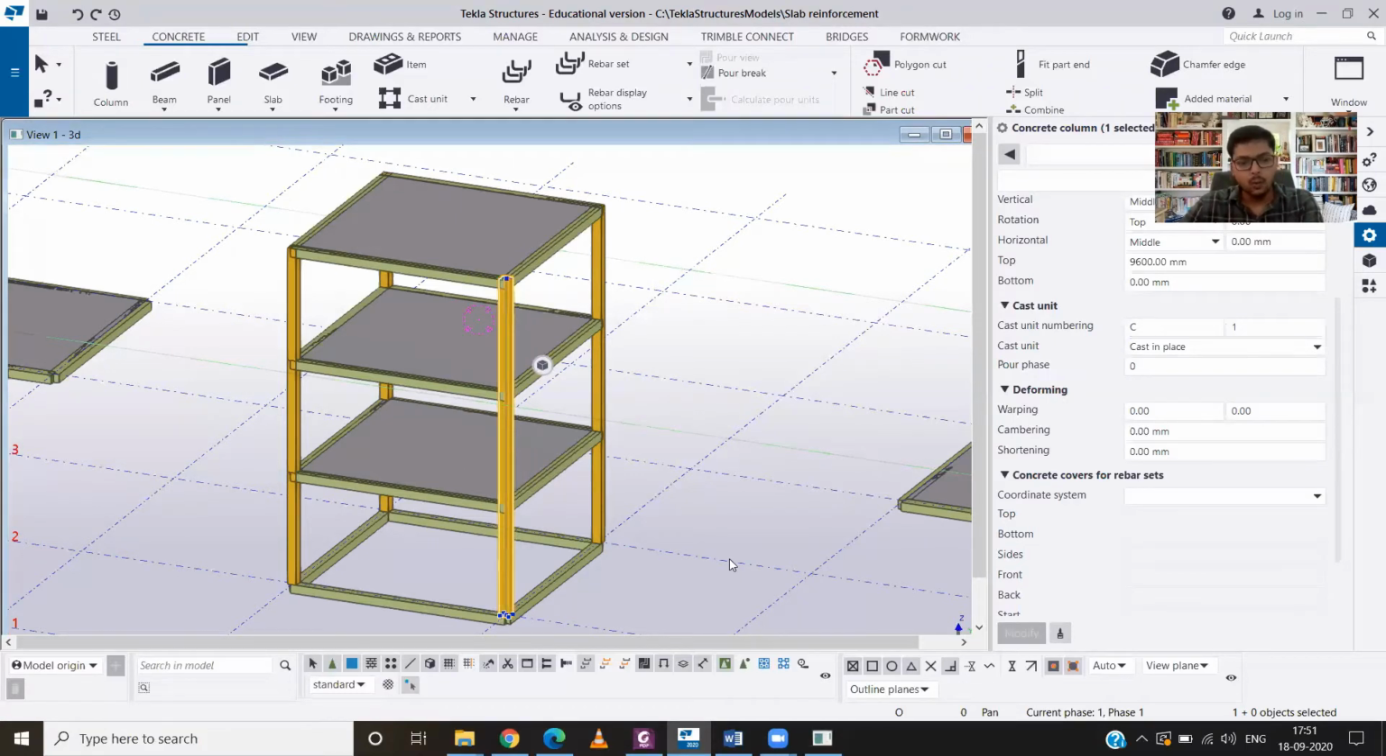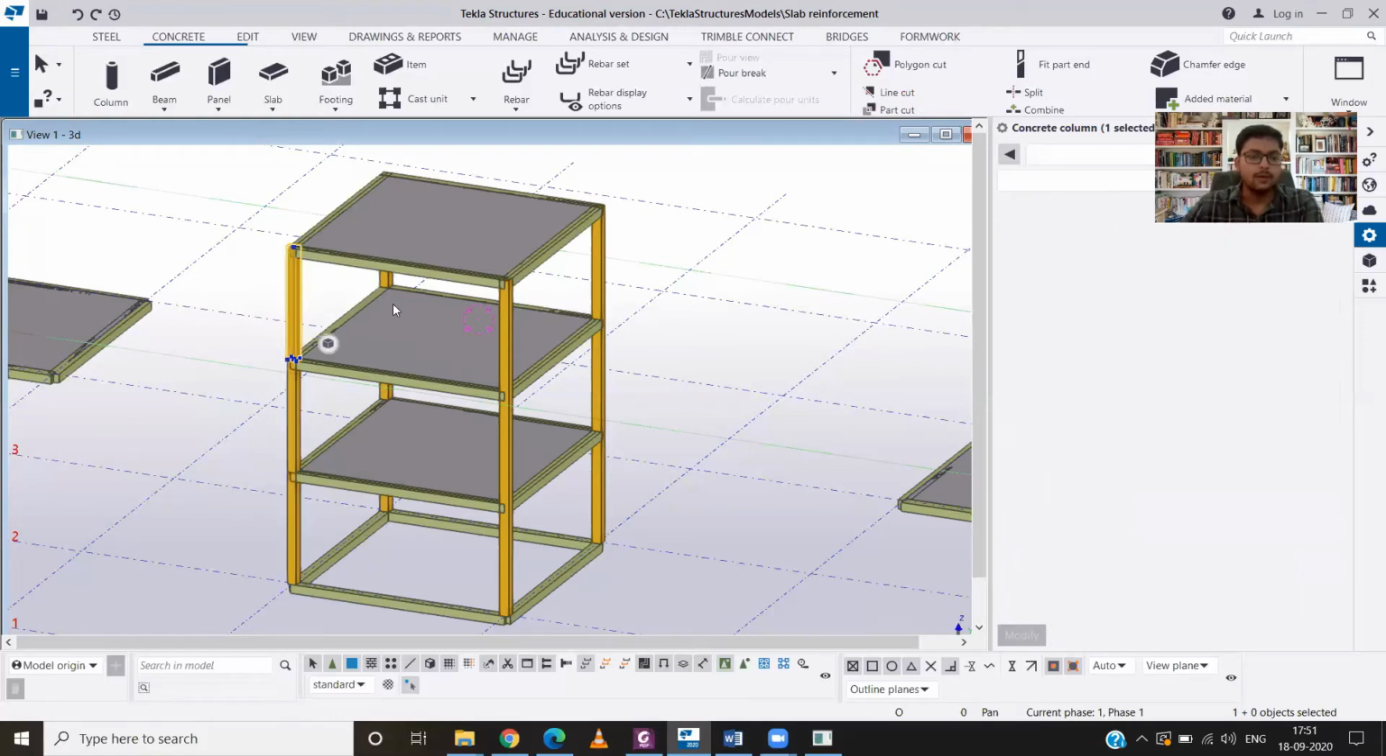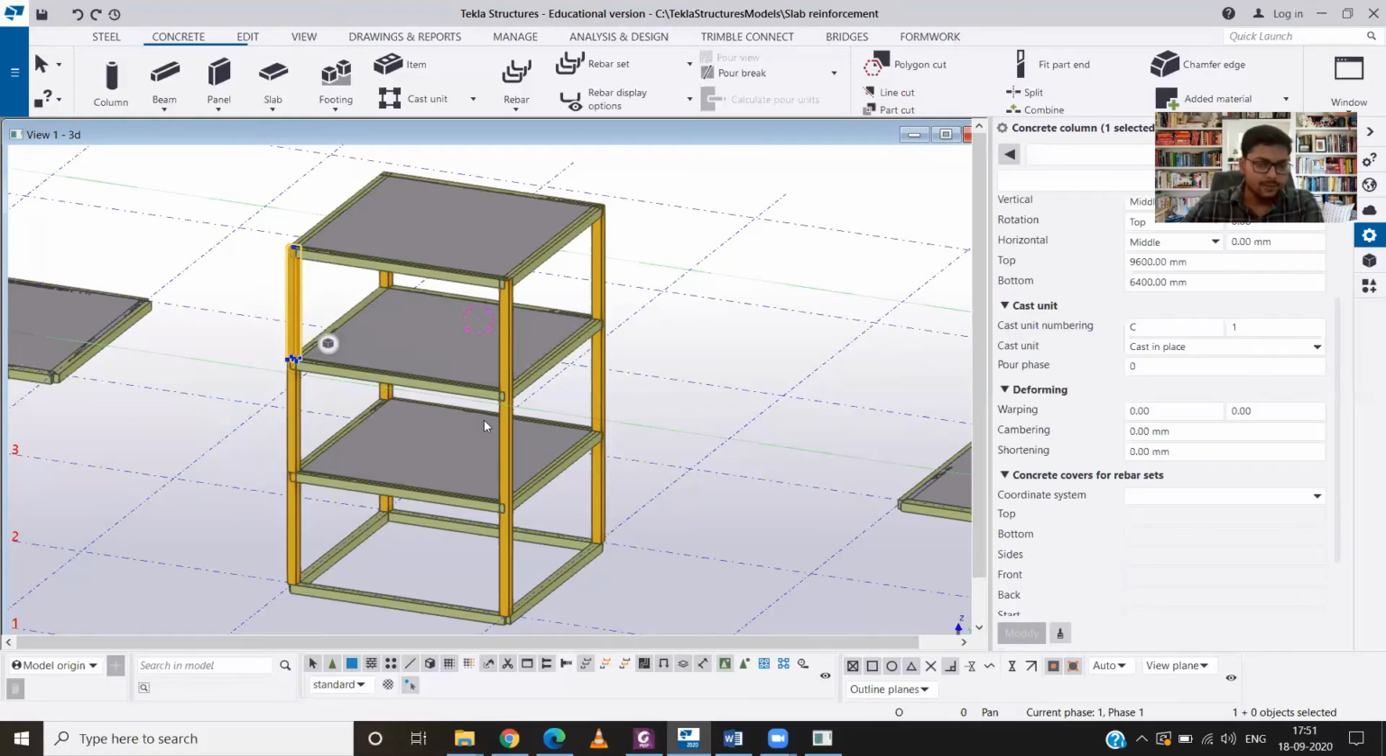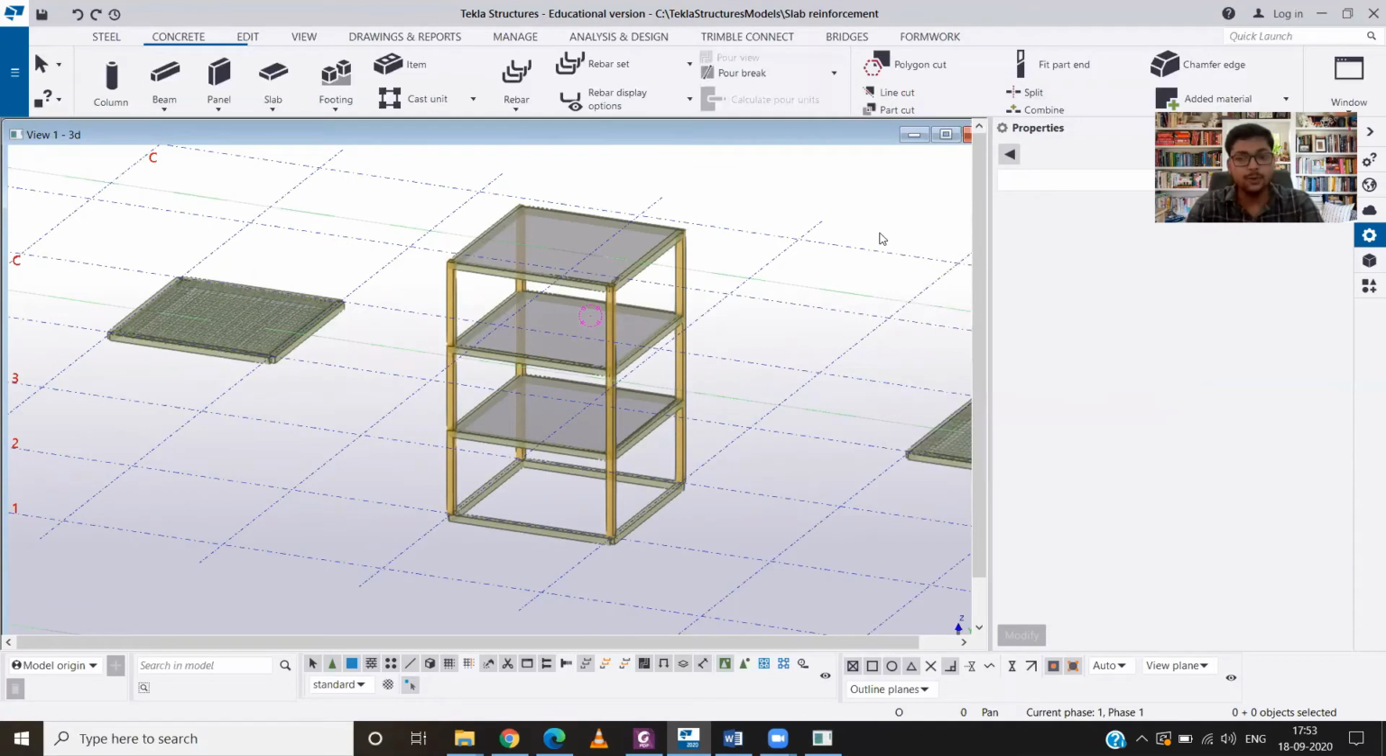But what actually happens in the ground? In the ground, you have to provide different reinforcements at different floors. So we need to split the columns. So let's see how you can split this column. So this is a very simple process.